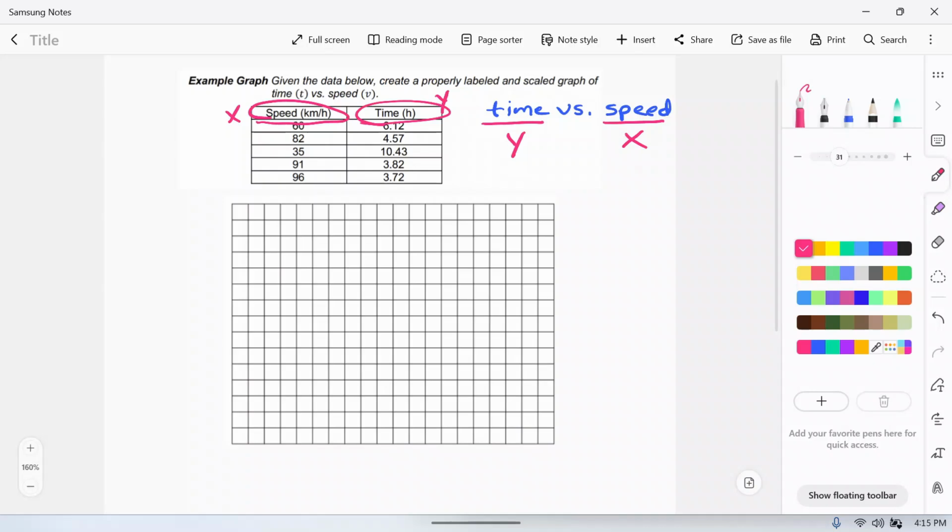So that's the very first thing I'm going to do: I'm going to choose what to plot. And then I'm going to label my axes. So I'm going to label speed in kilometers per hour on the x-axis. And then I'm going to put my time in hours on my y-axis. So that's the first thing that I'm going to do.